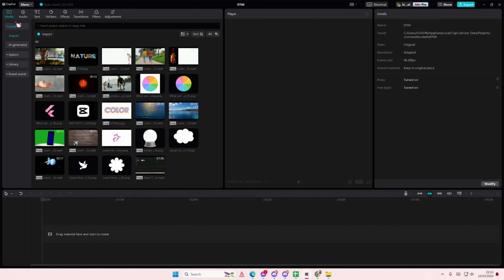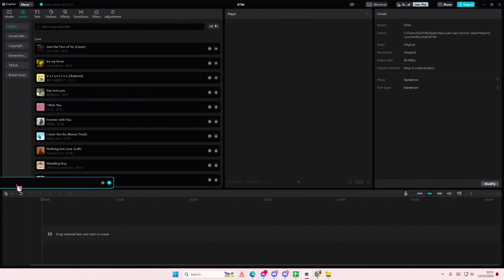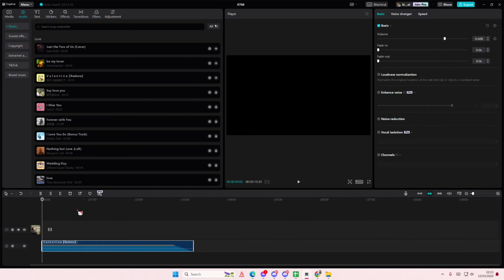In this video, I'll be showing guys how you can automatically match cut beats on CapCut PC. So I'm just going to grab an audio here and I'm just going to add this one for instance. To match cut the audio, you are going to select the mark beats.